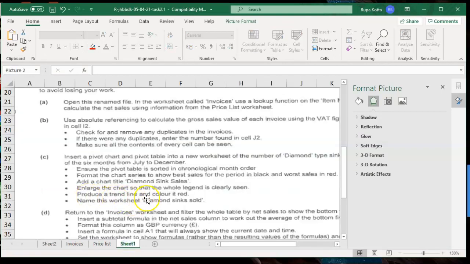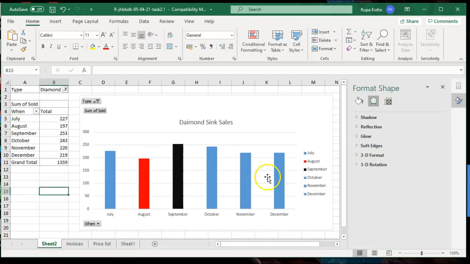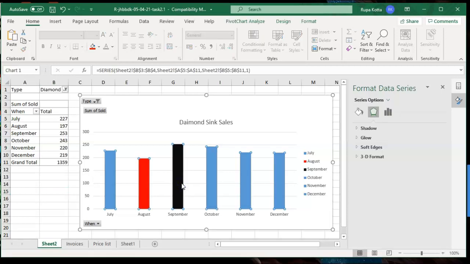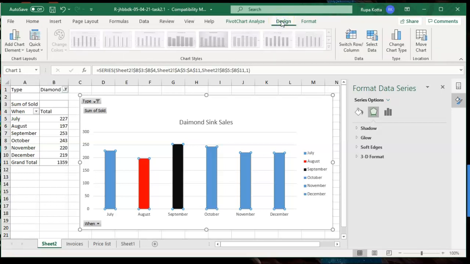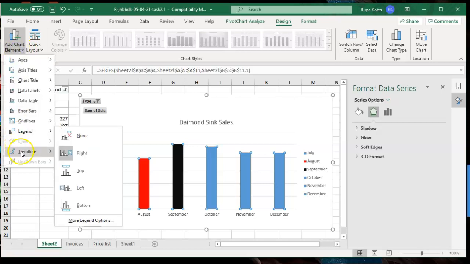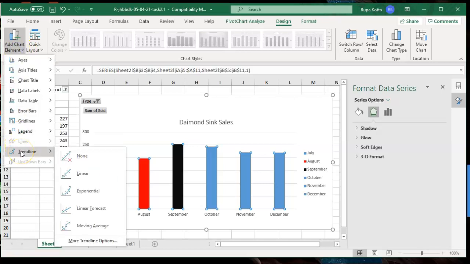Produce a trend line and color it red. So now we need to add a trend line to see how the sales are behaving. Select all the bars. Pivot chart design. Add chart element, trend line. They did not say which trend line to use. We always use mostly linear trend line. When they don't say anything, use linear trend line. Linear.